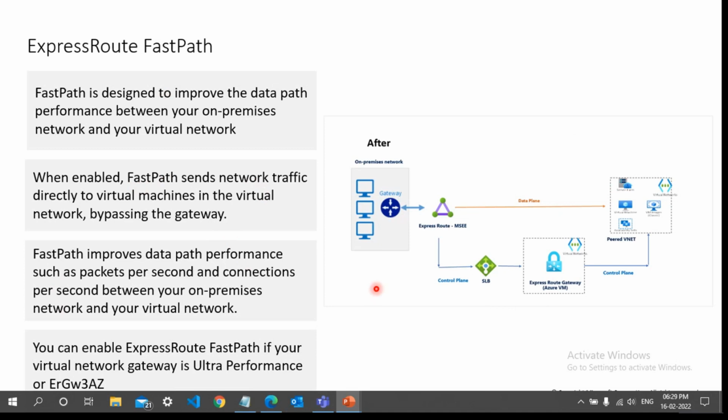Now, whenever it is enabled, FastPath sends the network traffic directly to your virtual machines, right? And it bypasses the gateway. That means it will not go to the gateway, it will not go through the checks and all, and then come to your virtual machine. It can go directly because ExpressRoute also gives you an encrypted traffic option through MACsec and MPLS. Then you can trust that the data reaching your virtual machines, either on-premises or in Azure, is genuine traffic. And with this, because you're bypassing a long route, of course you are increasing the network speed and reducing the latency, right?